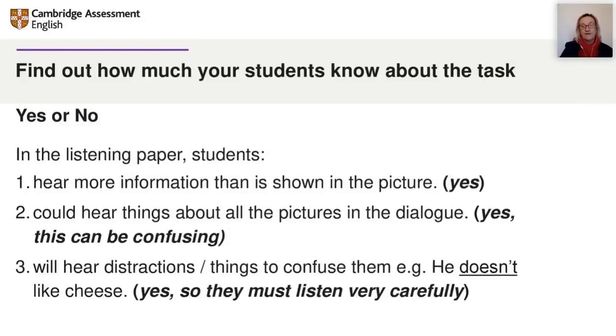Okay, and of course, I would then show the answers. So in this particular task, they hear more information than is shown in the picture. That's obviously part of being able to listen for specific information. And of course, you will hear about each of the pictures. And of course, that's a bit of exam technique: don't just stop if you hear a word. It may not be the right one.